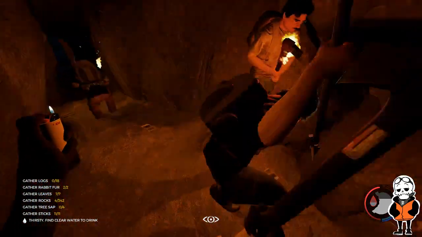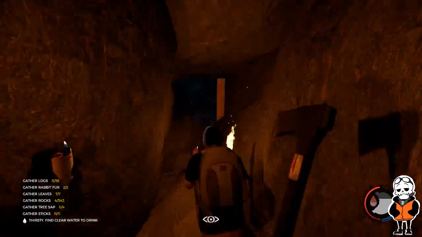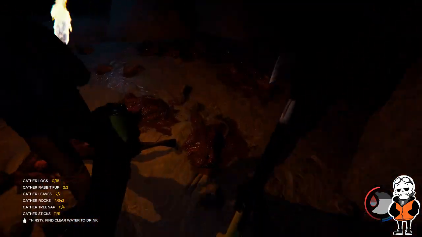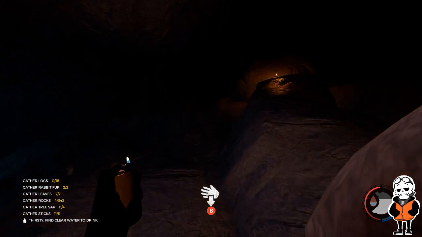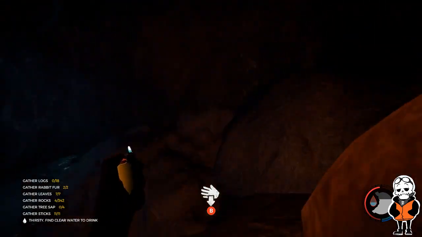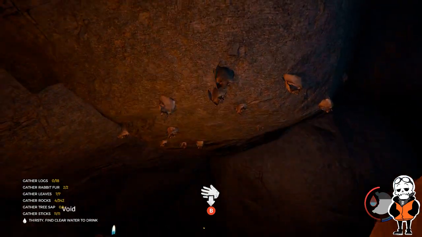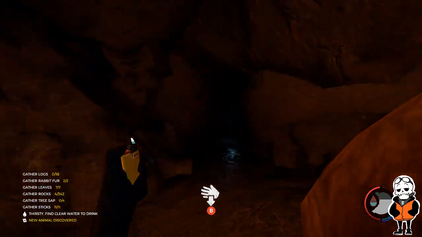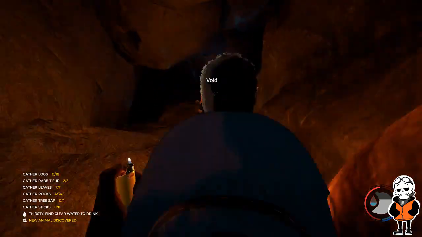There's nothing back here. There used to be pictures. There used to be something else you could pick up. I don't remember what, but where'd my body go? Changed it. How they've moved the locations of certain other things. More bats. All right. Yes, it was this way.